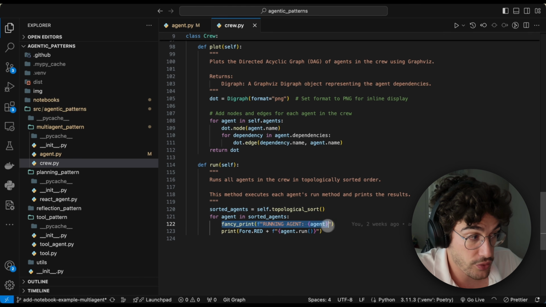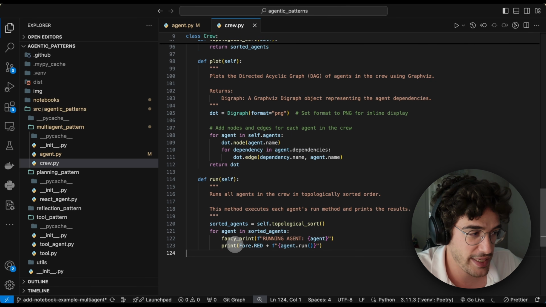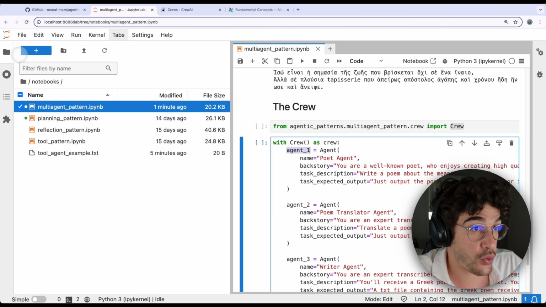And we are going to use this colorama fancy print function to make things much easier to understand and to visualize in Jupyter Notebook. And that's it. So we will see the crew in action in Jupyter Notebook right now.